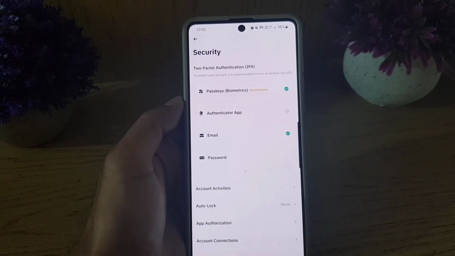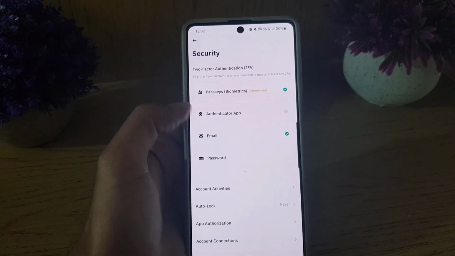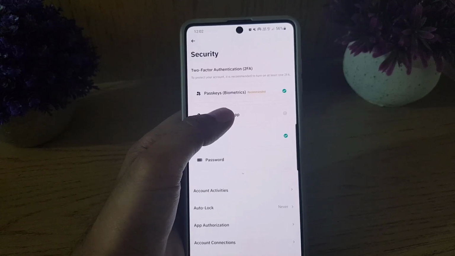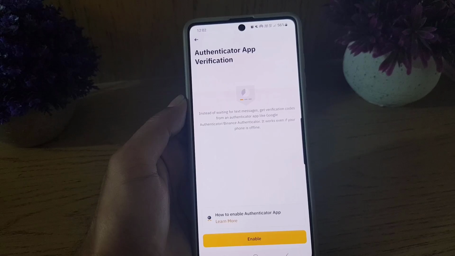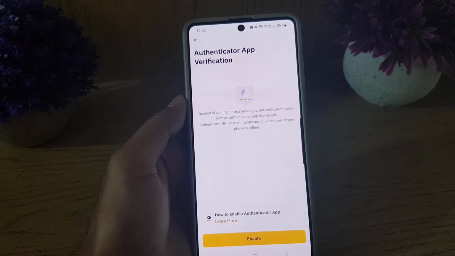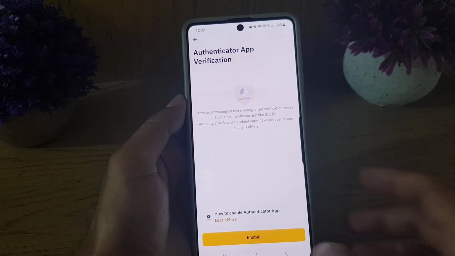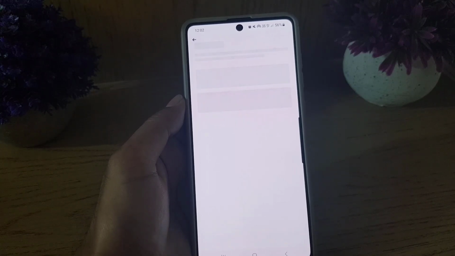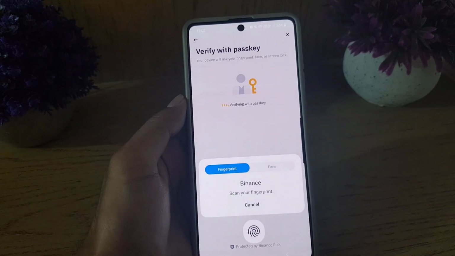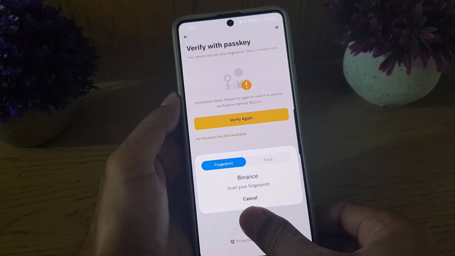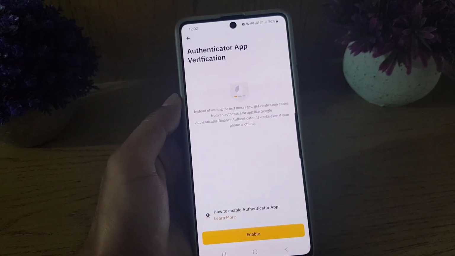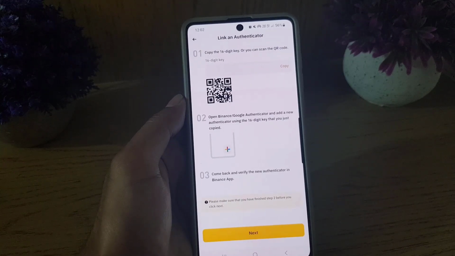So once you tap on Security, just under Passkey, you will find the Authenticator app. You need to tap on that. And here, they say that you need to enable the Authenticator app. So all you need to do is to tap on the Enable option, and it will bring you here. If you have a passkey, they will ask to verify yourself first. So you need to verify your fingerprints.